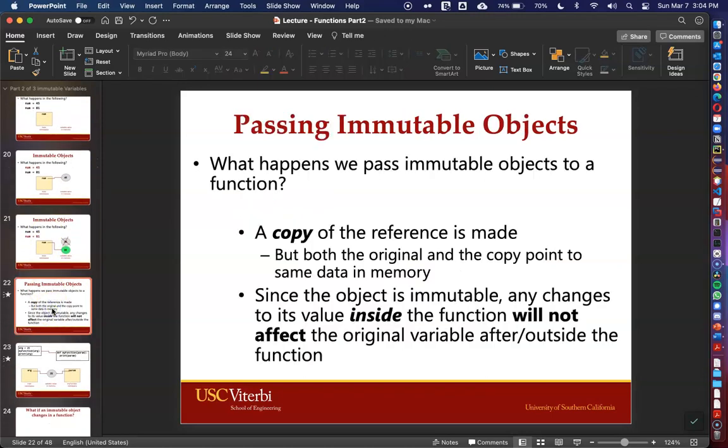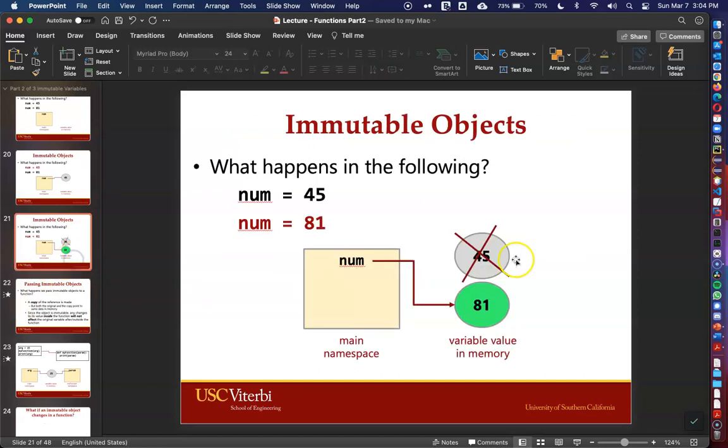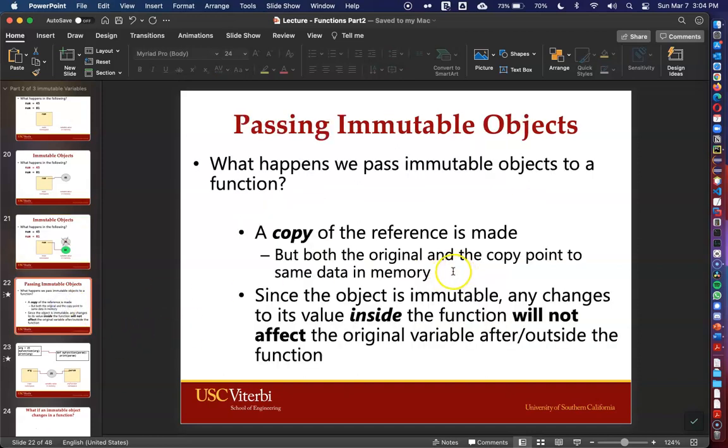That's important when we talk about passing an immutable object like an int or a float or a string to a function. When we do that, a copy, a whole new spot in memory, is created and the reference is updated to that new spot. And since the object is immutable, any changes to this value inside the function will not affect the original variable outside of the function. So let's look at an example here.